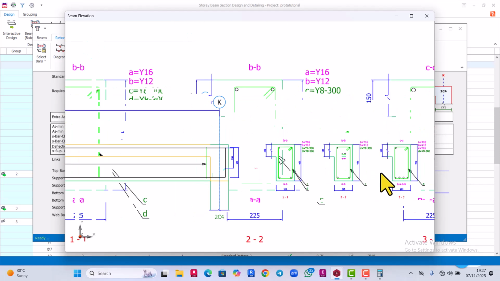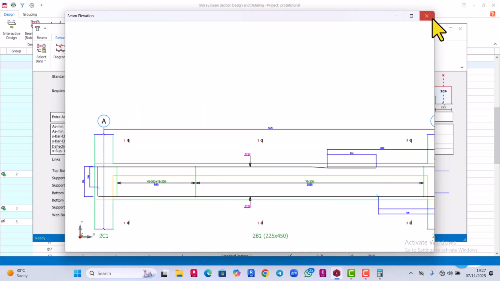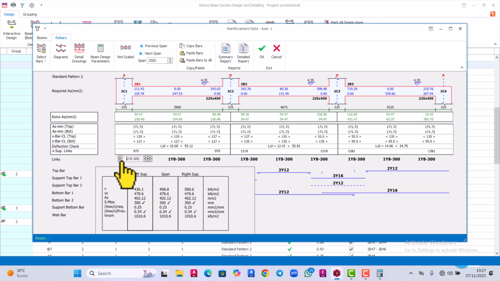Then this is when you want to increase the size of the links. It was Y10, Y8, and I clicked here, I increased it to Y10. So if I click down, I will reduce it to Y8. Then the last one here, the maximum spacing is 300. That is why it stops at 300. But if you want to go down or reduce the spacing, you can click here. As you can see, it's already reflected. So that is for that.